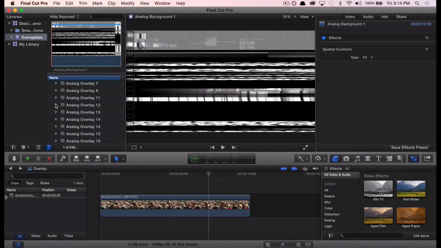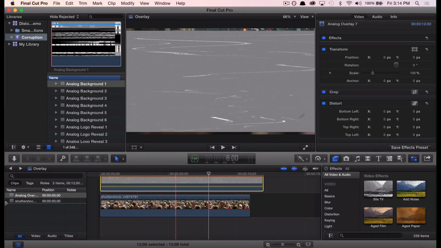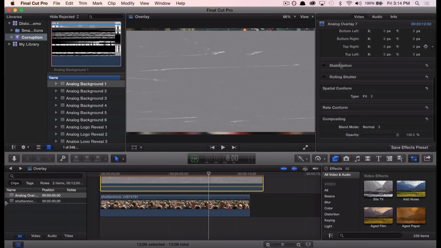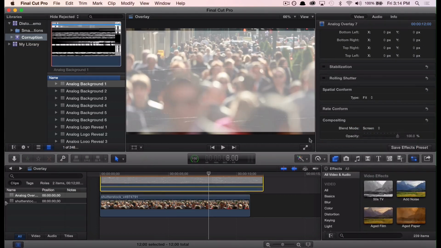To use one of the many overlays inside of Corruption, simply select the overlay you want and drag and drop it over your video footage. With the overlay selected, go to the inspector and go to the very bottom to blend mode and select screen. Now you'll notice that there are edges at the top and bottom of the video frame. This is simply because our video format is in 4K, which is a 17:9 aspect ratio, whereas HD footage is in a 16:9 aspect ratio.